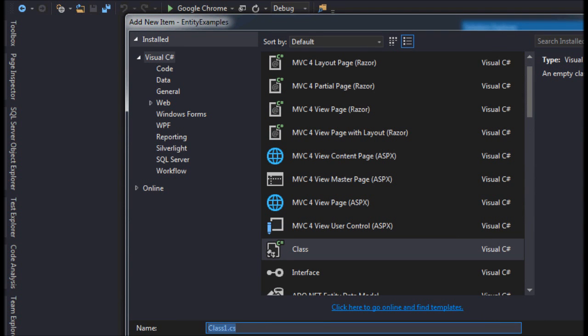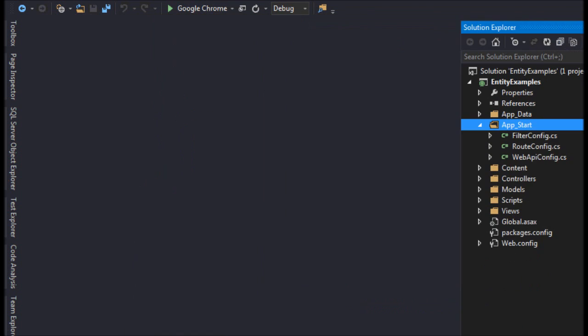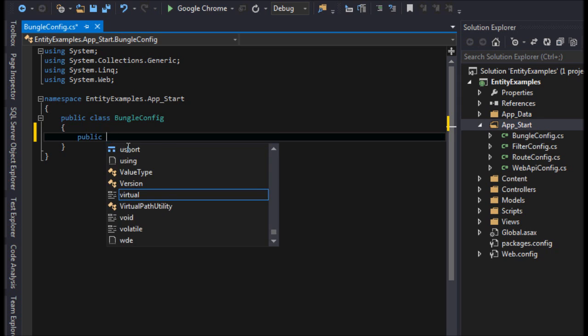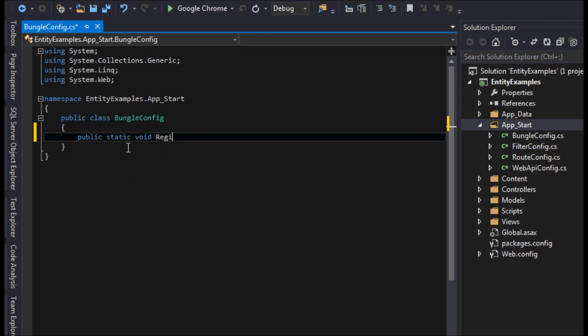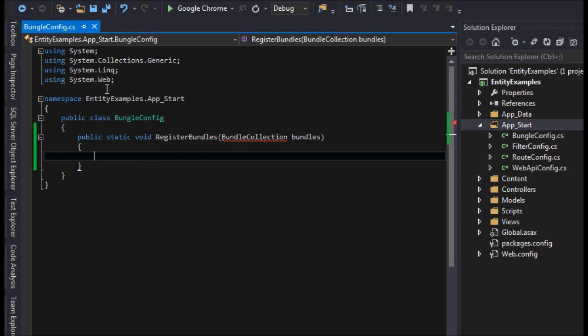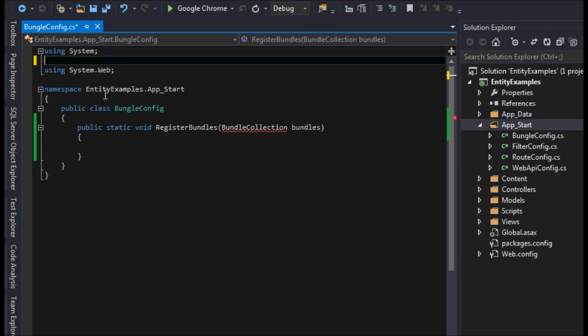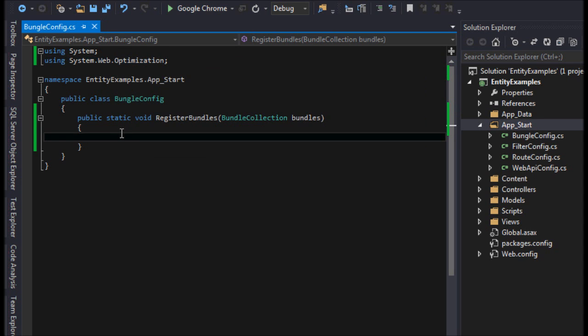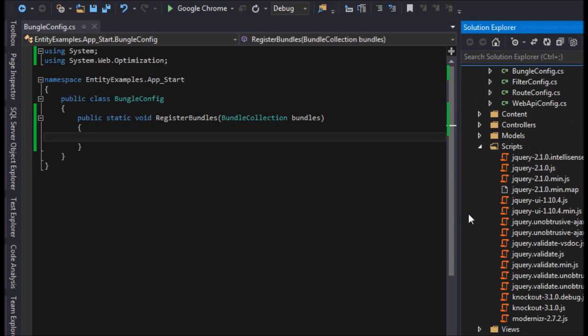and we're going to call it BundleConfig. And now we need to make a static method, public static void RegisterBundles, and we'll say BundleCollection bundles. I'm going to get rid of these namespaces because they're not necessary. And instead of System.Web, it'll be System.Web.Optimization. And now let's add a couple bundles here really quick, and let's take a look at what's in our scripts.